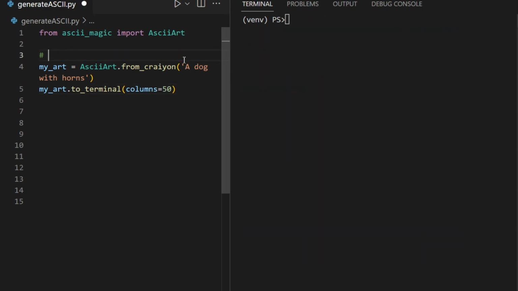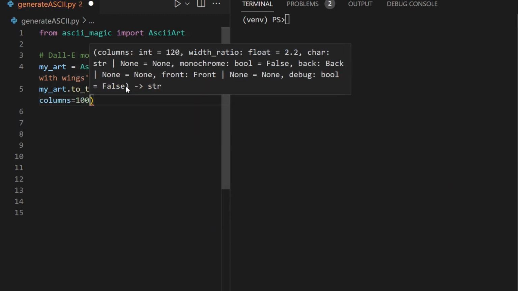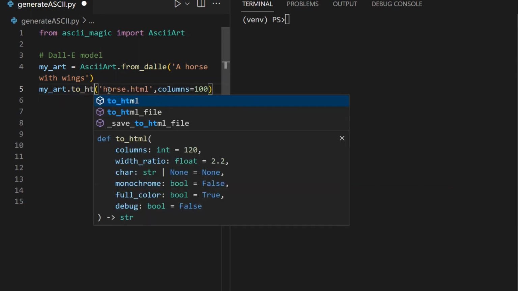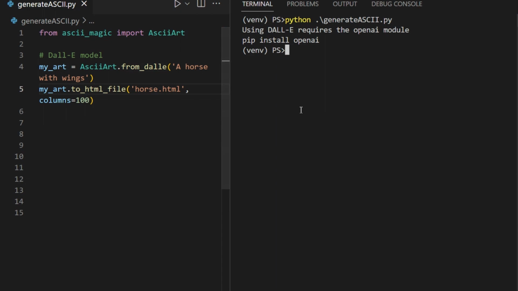Now let's use the famous dall-e model. So change that to dall-e. And then let's try a new prompt, a horse with wings. And now let's save it to a HTML file instead of terminal. Let's change this to underscore HTML underscore file. Now let's try running this. Yeah, we would need OpenAI library. Let's install that. Pip install OpenAI.